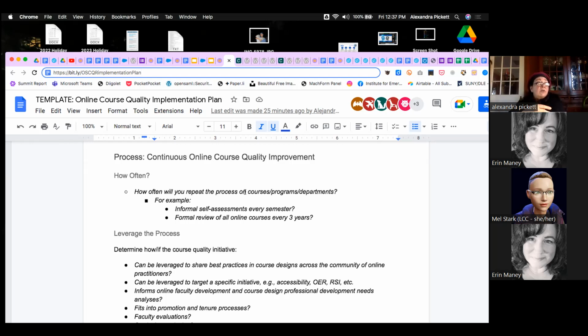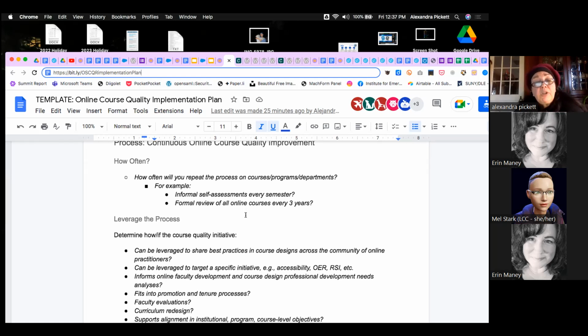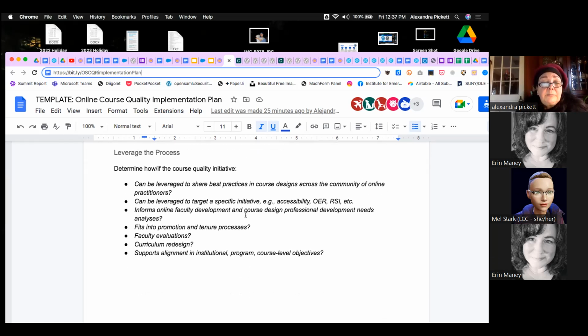whatever the technologies and the design of their courses are. And that changes. Technology changes. What we know about what's effective in online teaching and learning changes. And so that needs to be on some sort of cycle to continuously look at what needs to be improved, what's working and what needs to be improved.